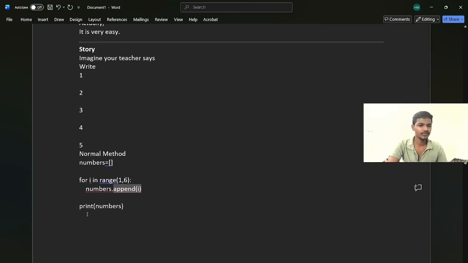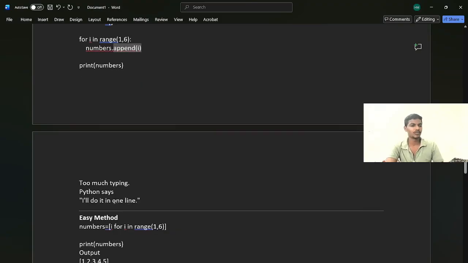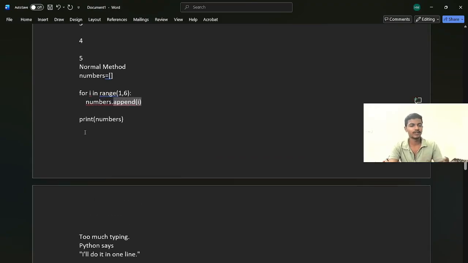Okay. Now printing names, which contains the 1 to 6 range values. Names is a variable. This uses the operator square braces. In these square braces we will display something. Okay. Too much typing. Python says I will do it in one line. Don't make such long prints and scans. Don't use all of this.